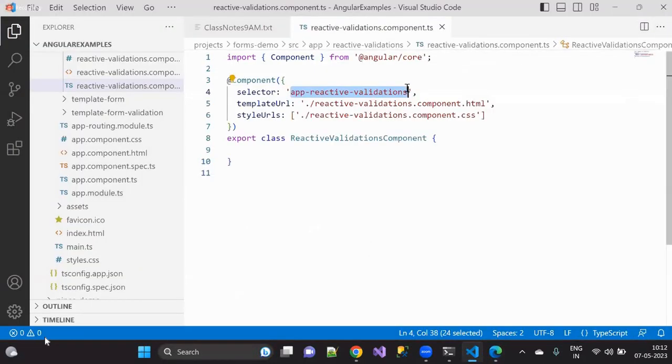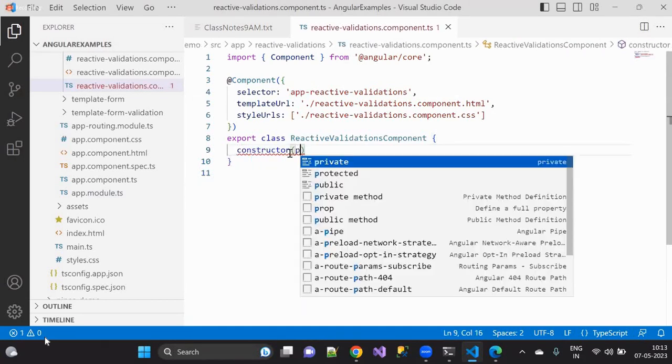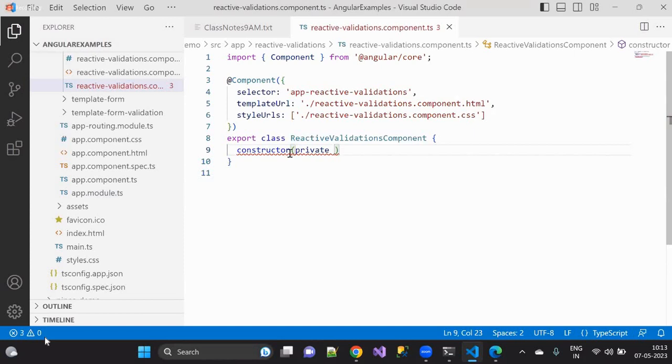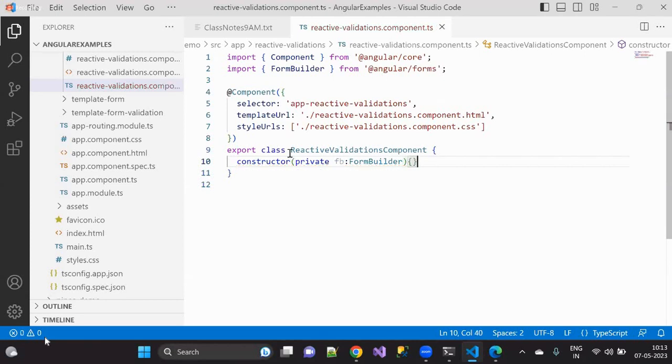Now you can see it is working well. Now I wanted to make use of the form builder in order to do the validation part. So how can we do that? The first thing is we will have a constructor where I can say private form builder. Let's go with the form builder here. This is the first one.